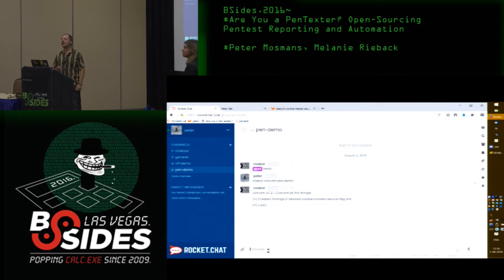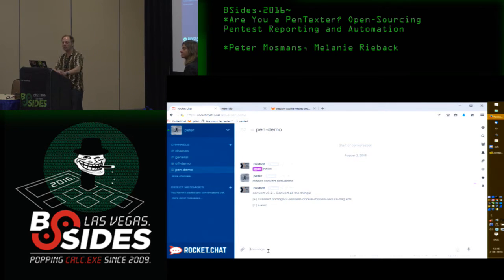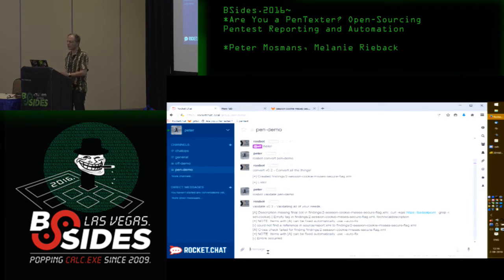So now we're going to validate the report, whether it's ready to be built. Rustbot validate, with the name of the repository, pen demo. And as you can see, lots of stuff. I didn't really put in the issue as I should.